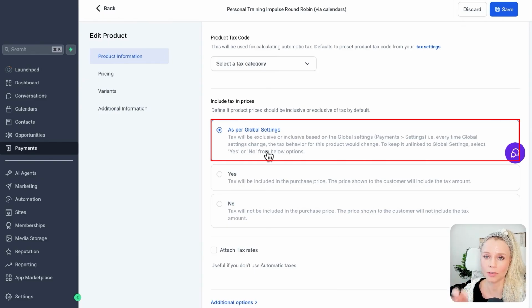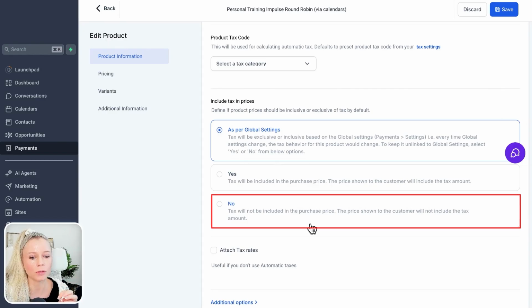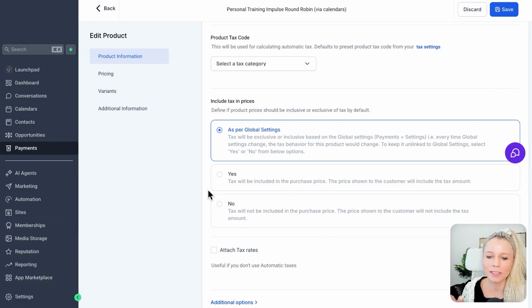And then right here you can select for this particular product only, we are going to stick as per global settings. The one that I showed you at the beginning of this video, that were the global settings. This is the individual product tax settings. Or you just click yes, tax will be included in the purchase price for this product only, not for all the other products. So this will override the global settings, or no, it will not be included in the purchase price. Again, only for the individual product settings right here. Please note, if you don't configure any settings here, it will automatically fall back to the global settings.